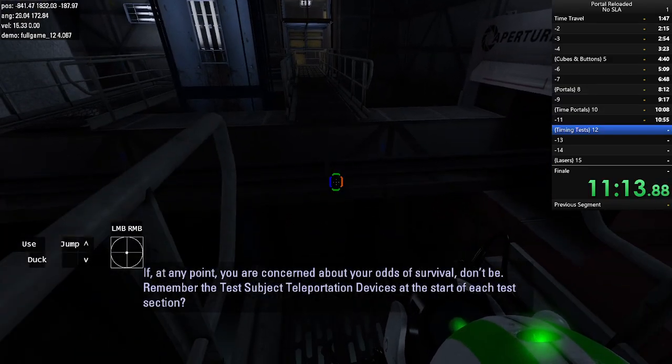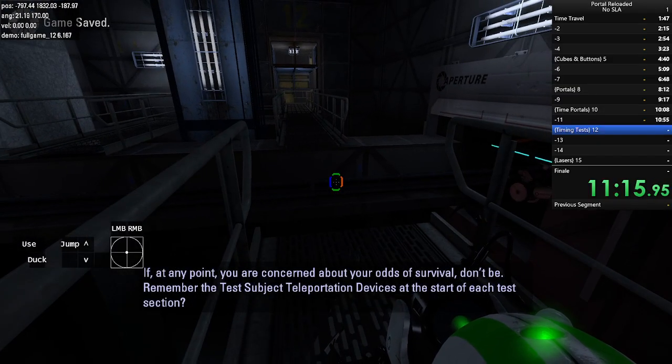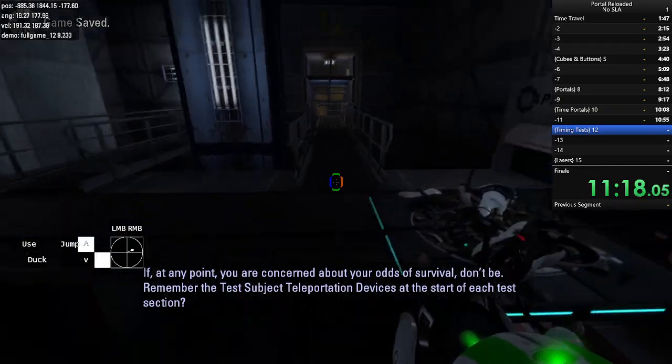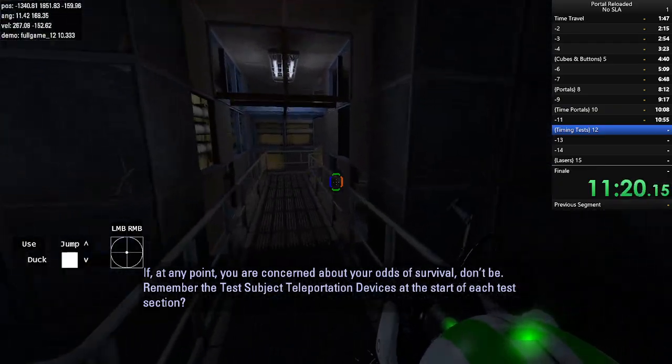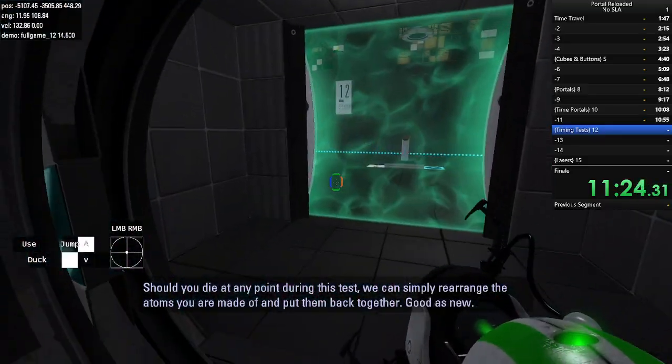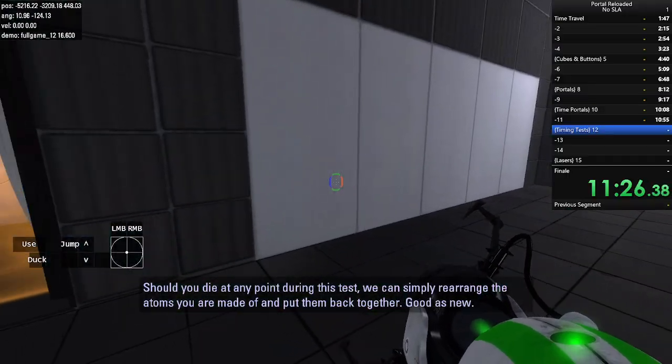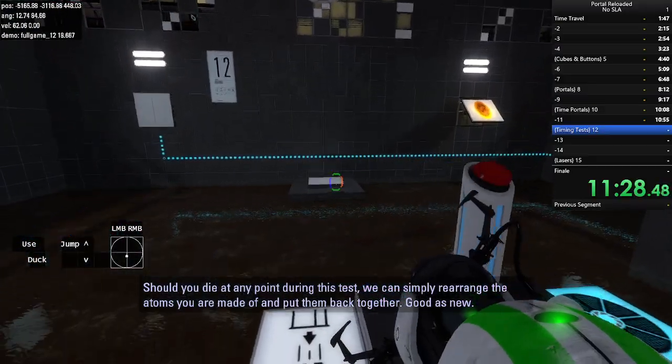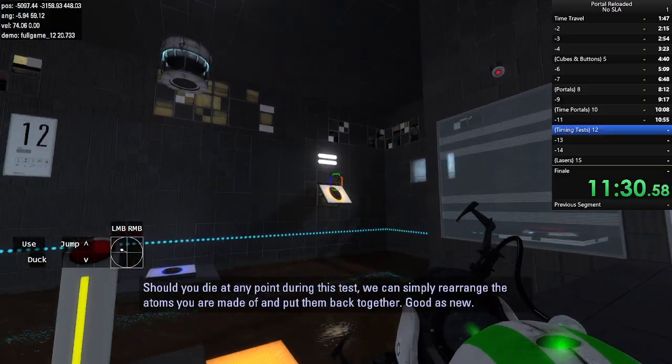If at any point you are concerned about your odds of survival, don't be. Remember the test subject teleportation devices at the start of each test section. Should you die at any point during this test, we can simply rearrange the atoms you are made of and put them back together. Good as new.